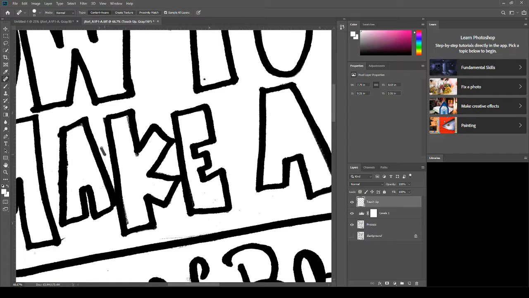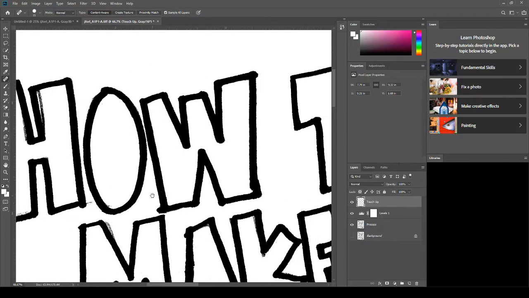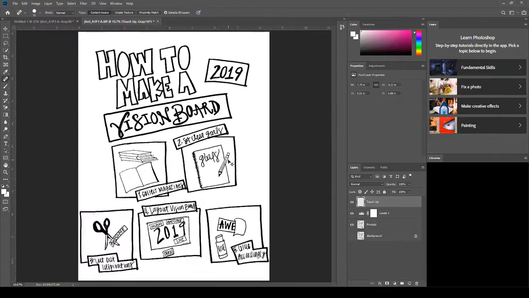So I'm pressing J for my shortcut for the spot healing tool. Let me see if there's anything that looks weird. Okay, I think that looks pretty good. Okay, so the next thing I'm going to do is click on this menu in the Layers panel and click Merge Visible. Or you can right-click on a layer and click Merge Visible. And so you can see that all of the layers that were turned on, it just merged them into one layer.